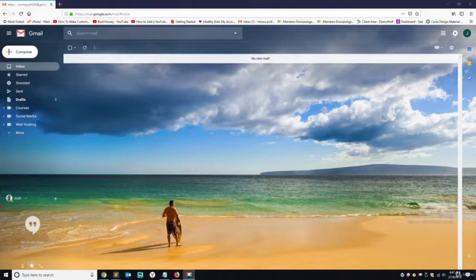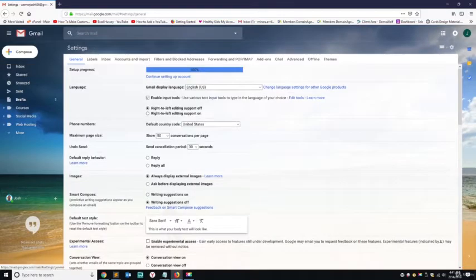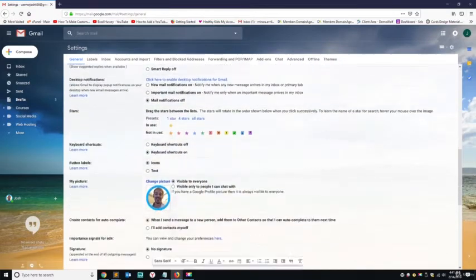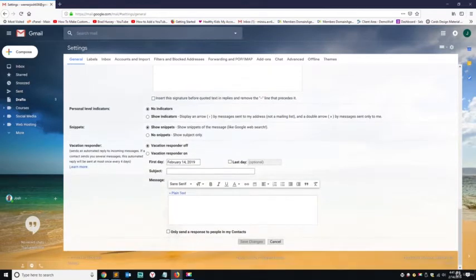So we're going to go to our trusty wheel up here in the upper right hand corner, settings. We're going to click settings and scroll all the way down, keep it under the general tab here. Scroll all the way down to vacation responder. So let's turn vacation responder on and let's type in I'm on the beach.